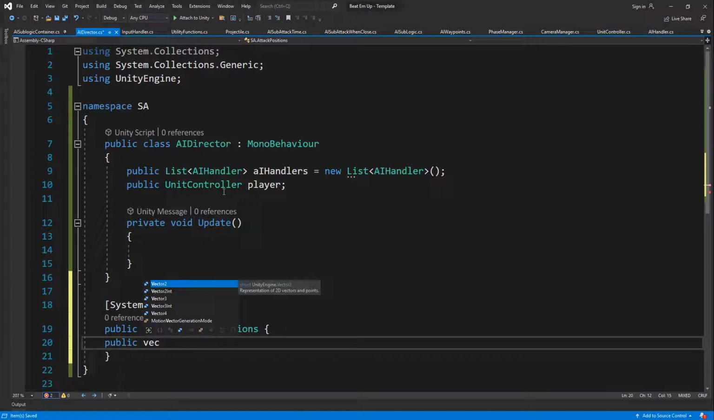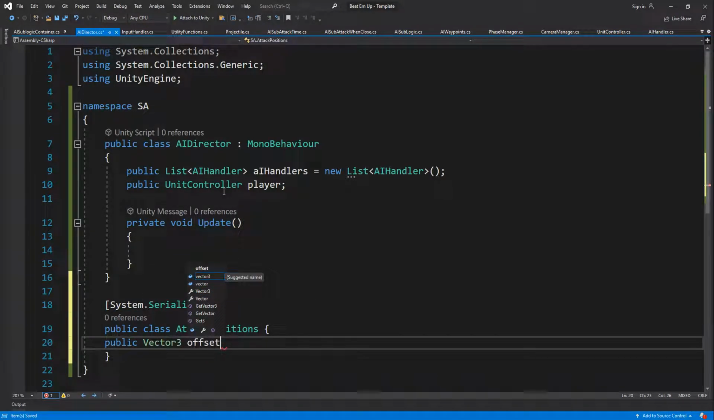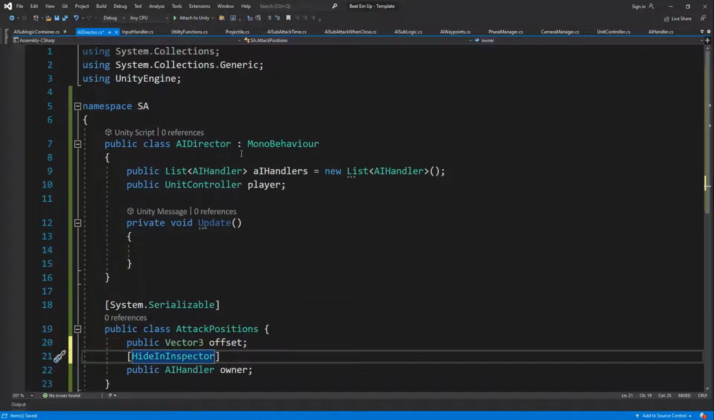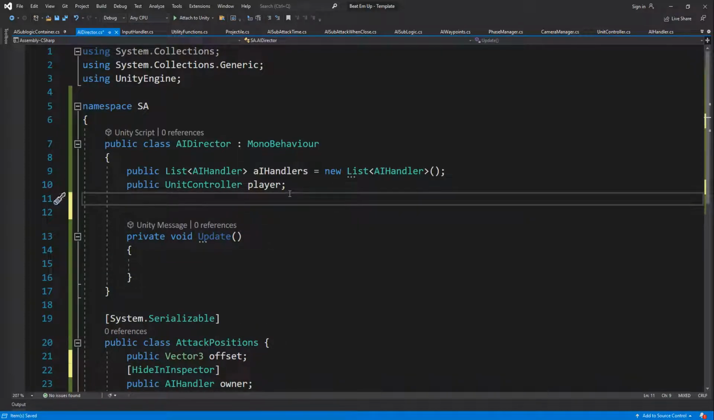Then I'm just going to go off offsets from the player. Okay, and what I also need to keep in mind is who has this for now. This will be added dynamically, so we don't need to have this in the inspector. We just need the attack position. So let's do public attack positions.